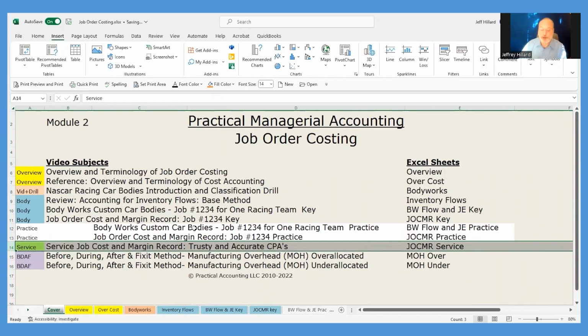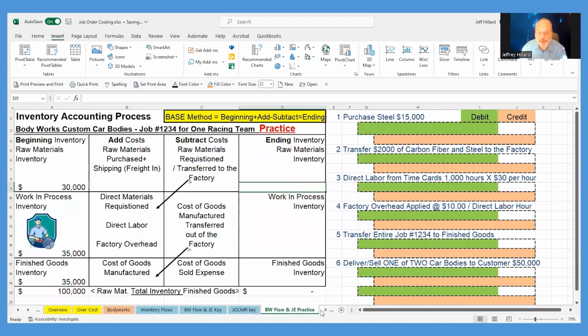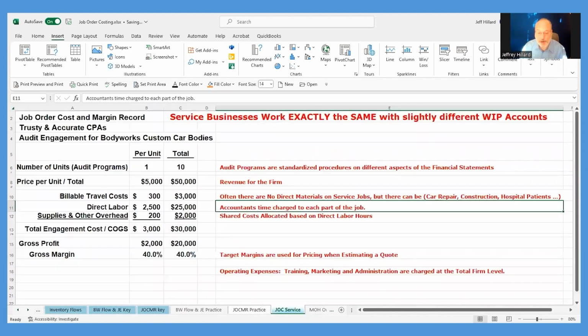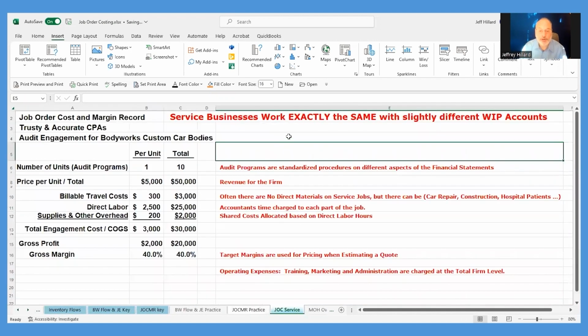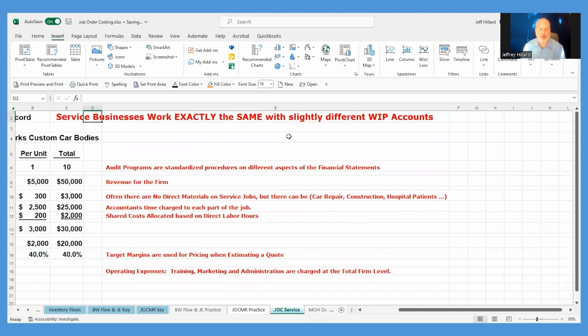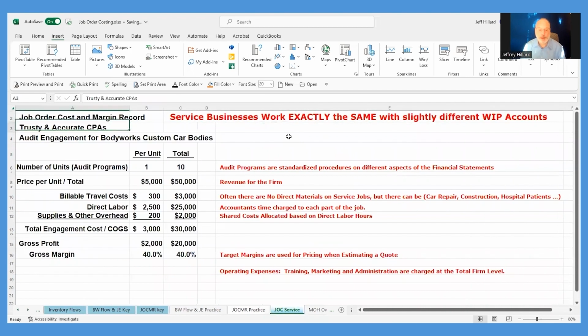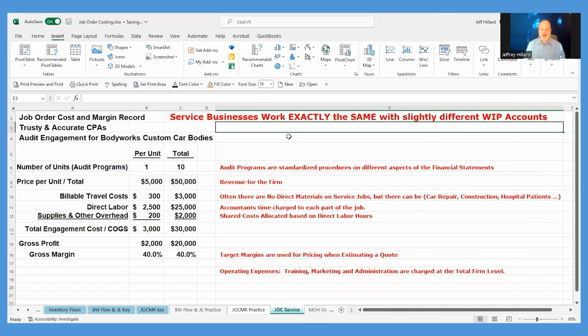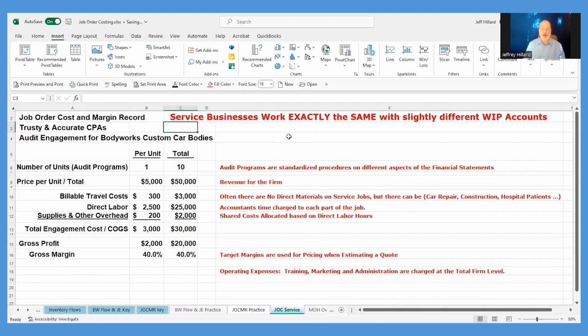Job order costing works equally well for service jobs. Sometimes it does have direct labor. We're going to take a look at this one. Service businesses work exactly the same, only sometimes they have slightly different names for their work in process account. They can call it progress billings or something like that. For service, rename work in process to progress billings on occasion.